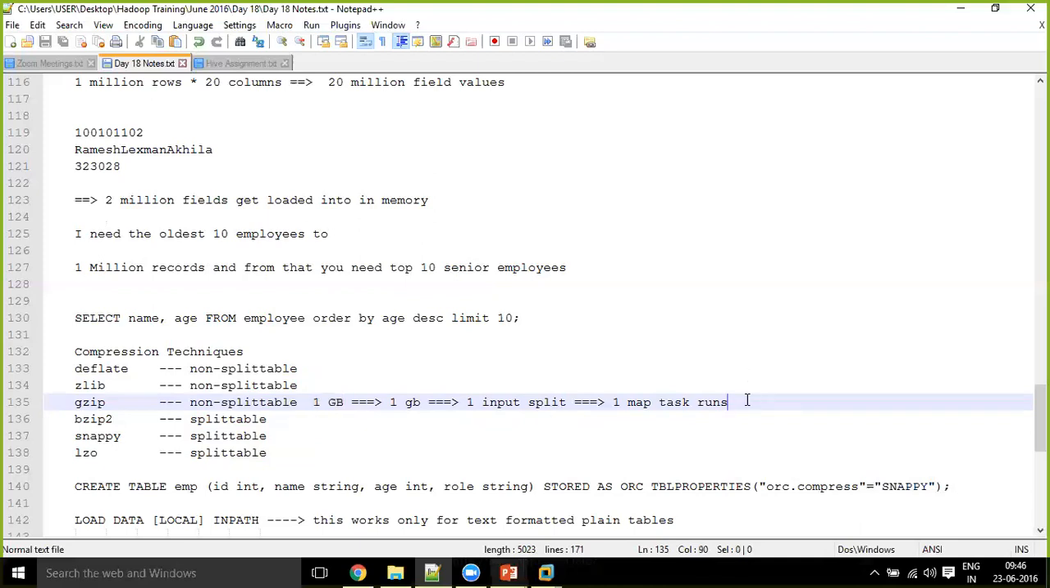Don't worry about these non-splittable compression techniques. Okay. So because of these problems only, we don't use this. The thing is, when I say non-splittable, you are taking it in terms of HDFS terms. That's why I explicitly used input split. So this input split keyword is for the MapReduce framework and block is for HDFS.